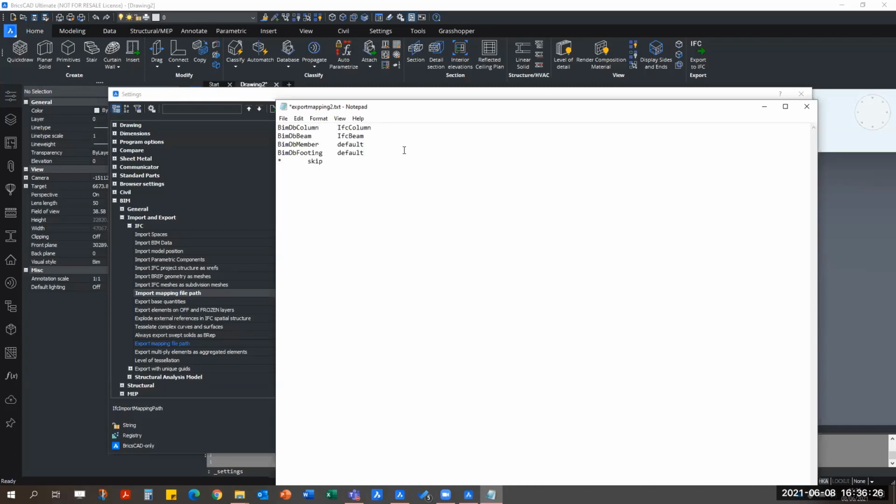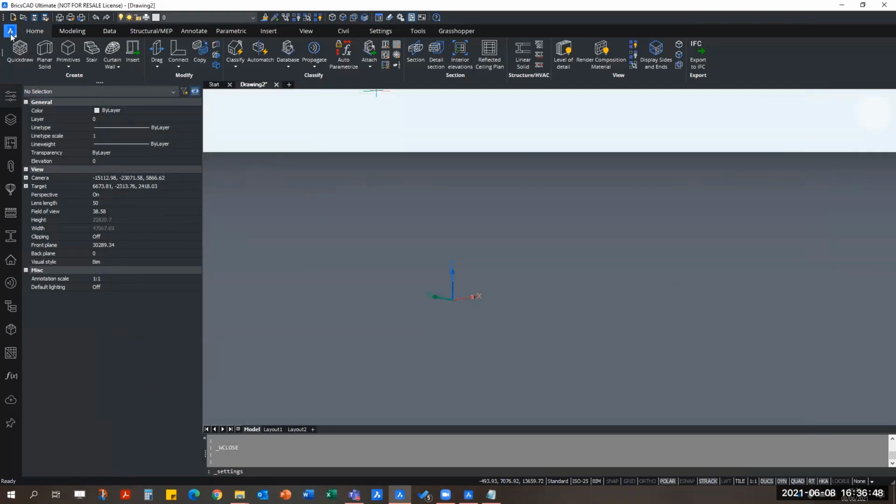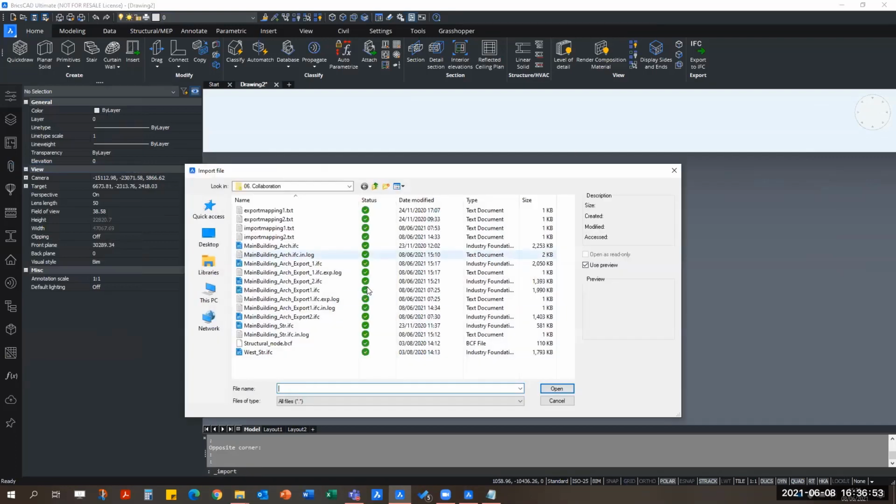It makes a difference, because your text file has a particular format of reading it, so BricsCAD can tell that this is actually a separate column, and they can tell that this column will become a column in this example. So if that's all set correctly, I'll just go on here and import a file that we just used earlier. Main building arch IFC.